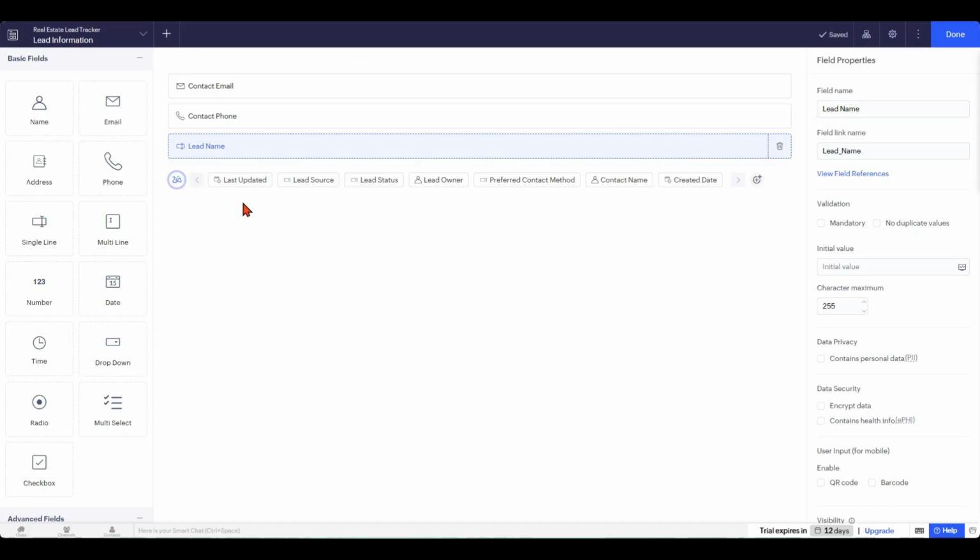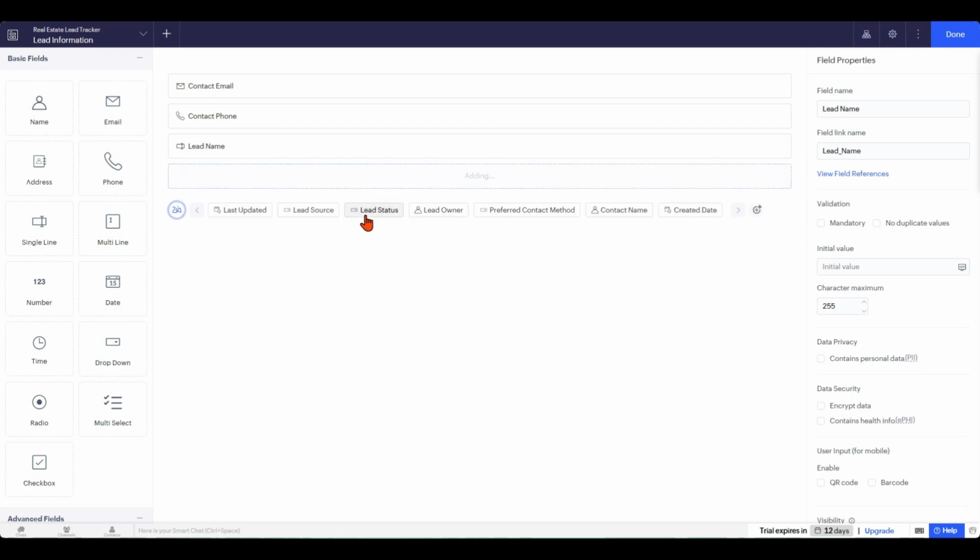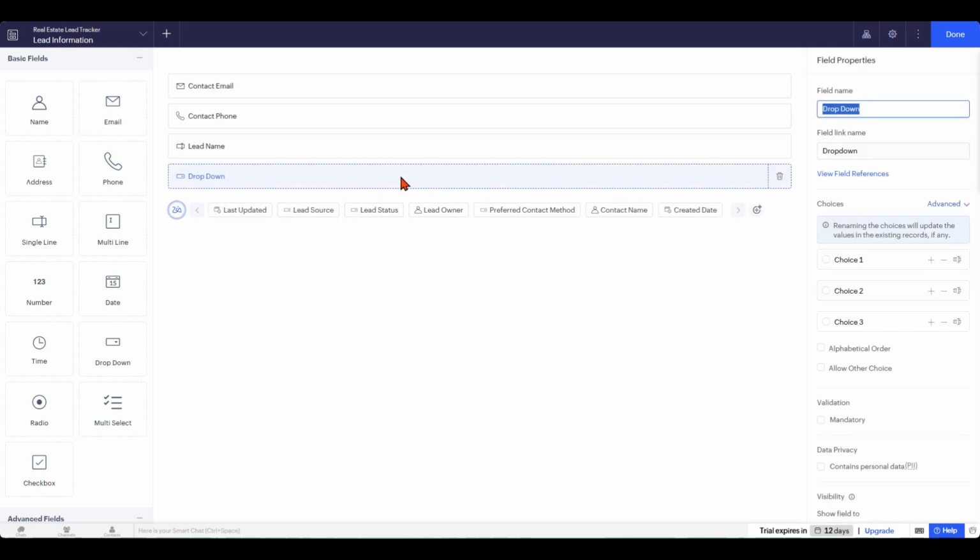Finally, let's add a choice field. I'll drag in a drop-down field and name it property type. Down here in the choices section, I'll type in our options: house, condo, and land.